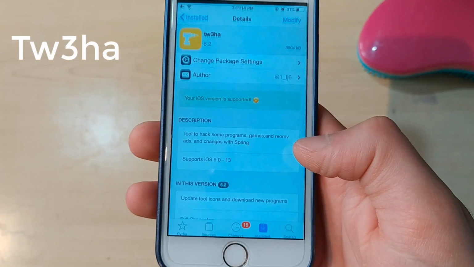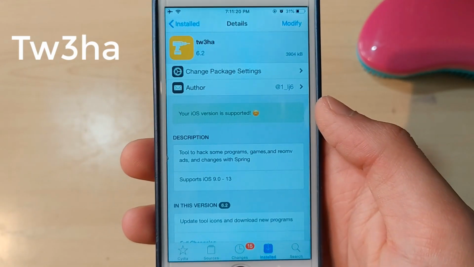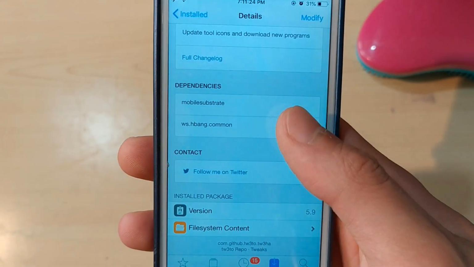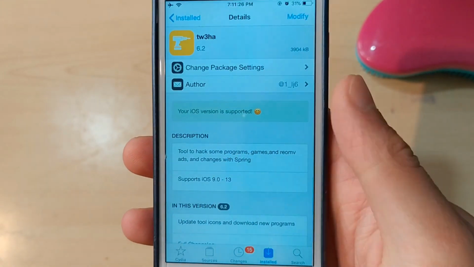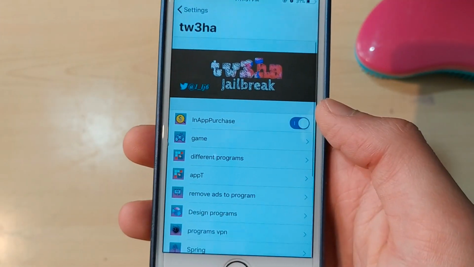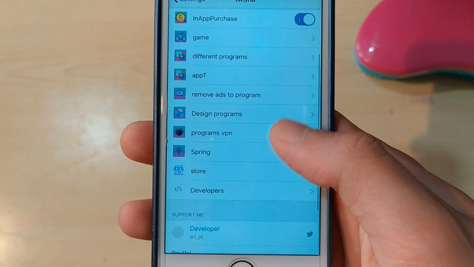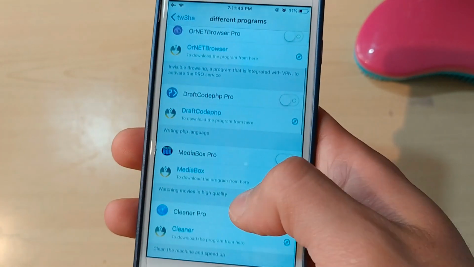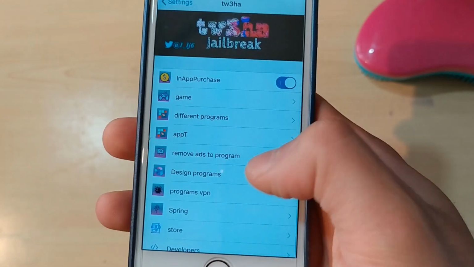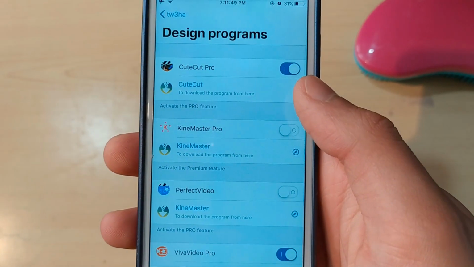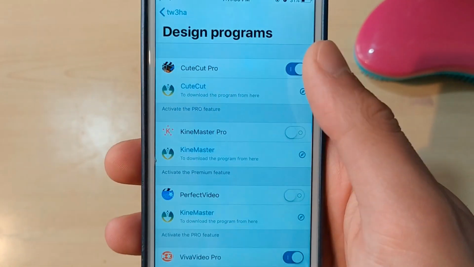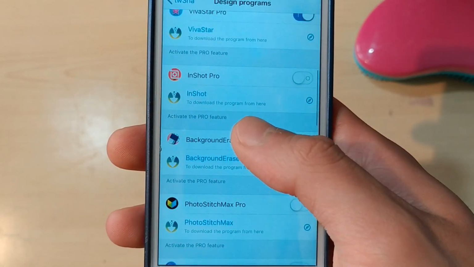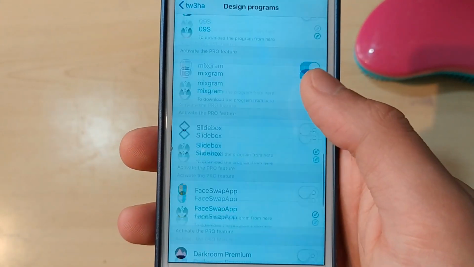Okay, the first tweak is Cydia Tweak. Cydia Tweak is one of the new and important tweaks which allows you to hack many popular apps and buy in-app purchases for free. This tweak allows you to buy a lot of in-app purchases for free and it supports many popular apps. As you can see here, you can hack many popular design apps such as CuteCut Pro, Viva Video, VideoStar Pro, InShot Pro, and other apps.